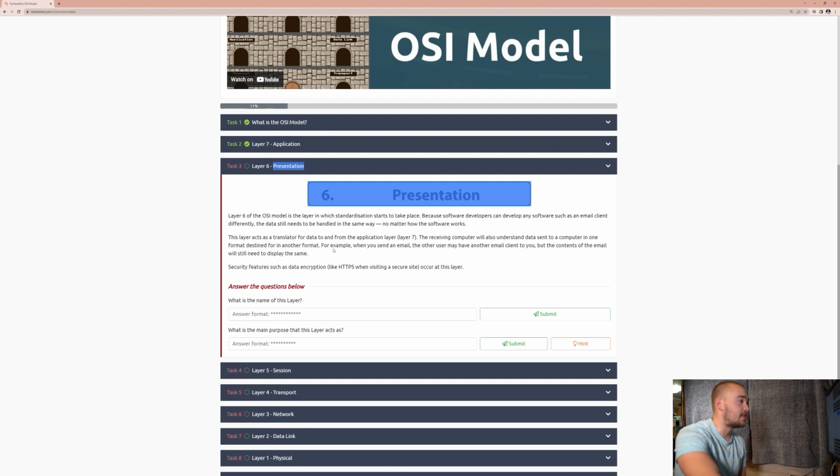For example, when you send an email, the other user may have another email client, but the contents of the email will still need to display the same. Security features such as data encryption, like HTTPS when visiting a secure site, occur at this layer. So the name of layer 6 is the presentation layer. Oh, if I can spell it right.